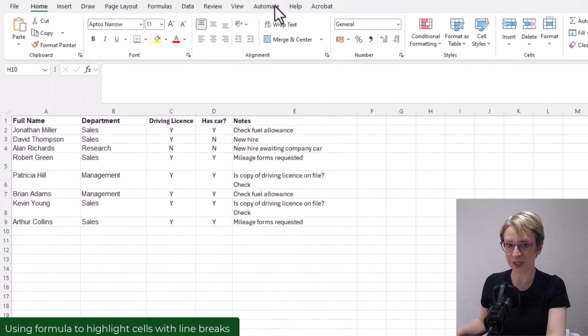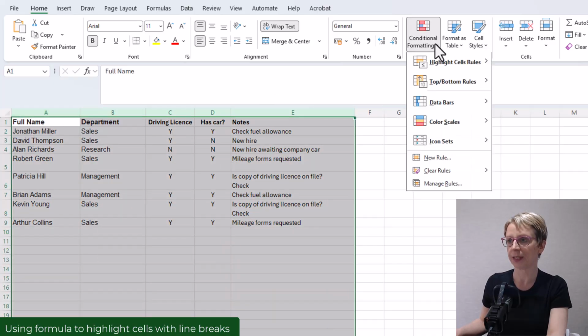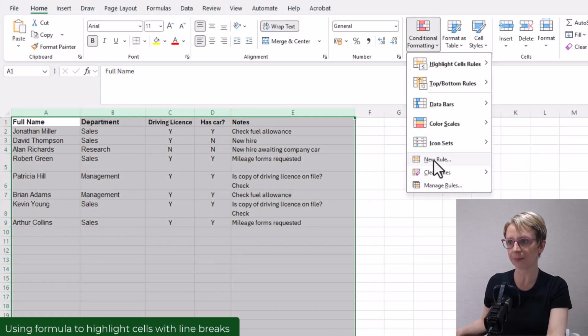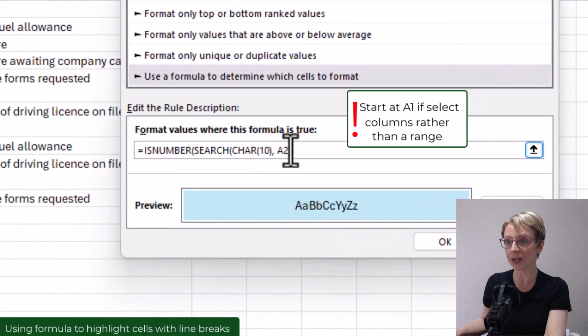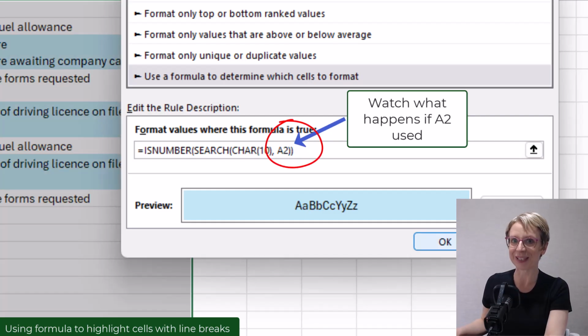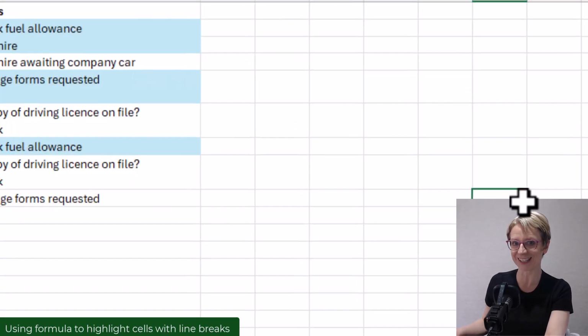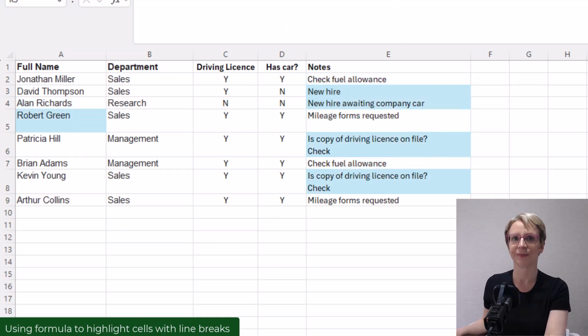An important point here to note is that if you select columns rather than a range, in the conditional formatting, you should start at A1, not A2. Otherwise, the fill will be applied to cells which don't have the line breaks in them. So just a little nuance to watch out for.